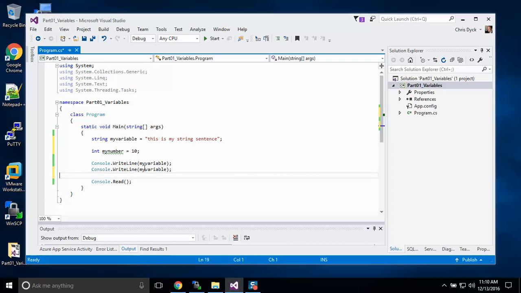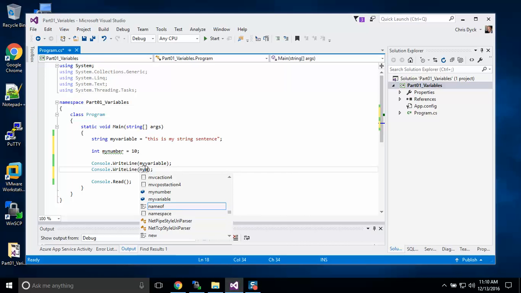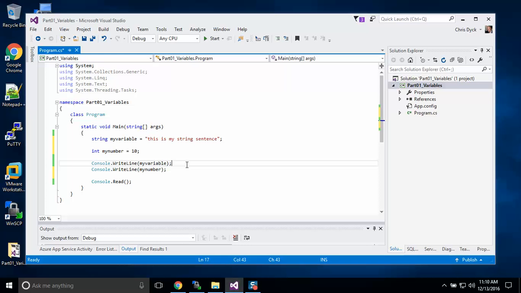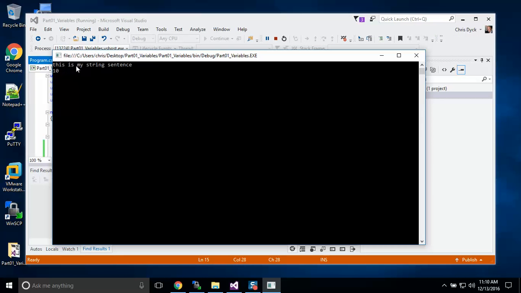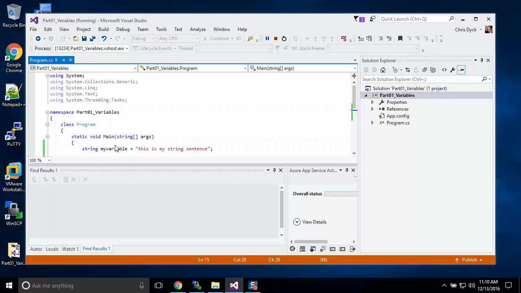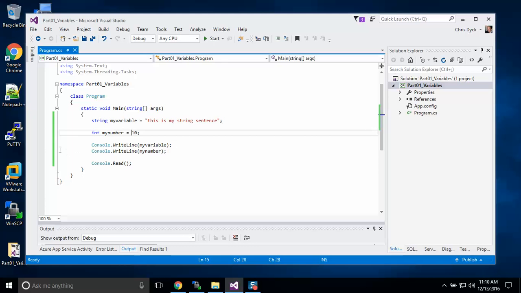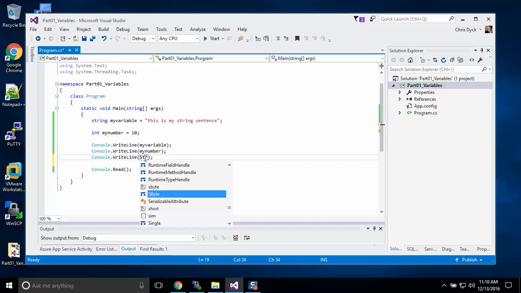So if we do this, you see here it's popping down this list. I just push the tab key there, and that puts it out. So in this statement here, I'm going to output my variable and then my number. So if I run this, let's just find out what happens. Okay. Very easily, it says this is my string sentence, and then this is the 10 that is there before.